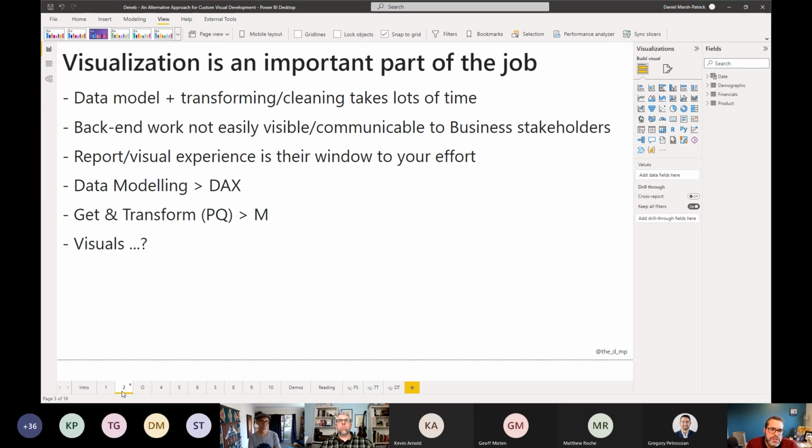With the ETL side of things, particularly in Power BI, you've got your Get and Transform or your Power Query, and that's basically visual, but if you want to step off the well-trodden path and do a bit of Power User type stuff, you can delve in and edit that in the M language. So you've got the ability to dive a little deeper there. But with visuals, it's a little bit more tricky.